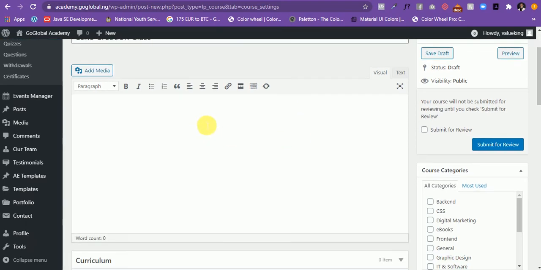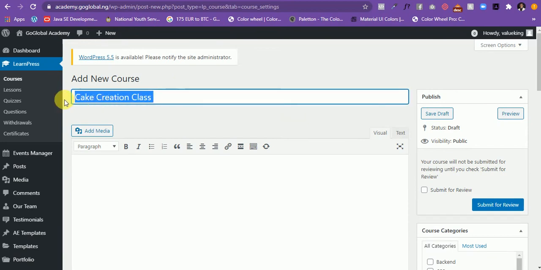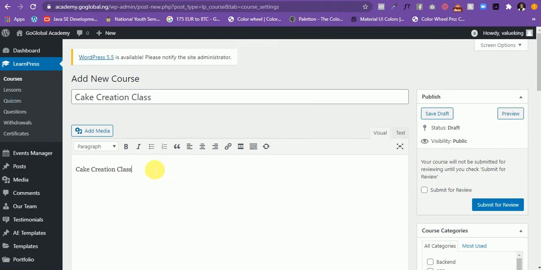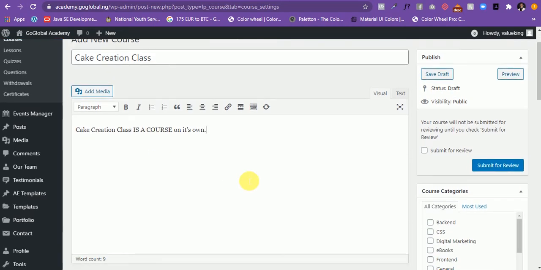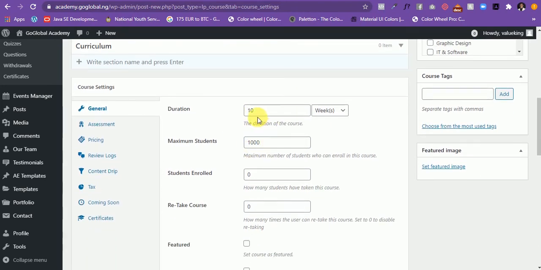Okay, so this is where you put the description of your course. So let's say cake creation class, and you copy, is a course on its own. So let's assume that is that. So now this is a place where you set up the duration of your course. So is it a 1 week course? Is it 2 weeks? Is it an hour course? So you come here, let's say it is just 90 minutes duration. Okay, so you just say 90 minutes.